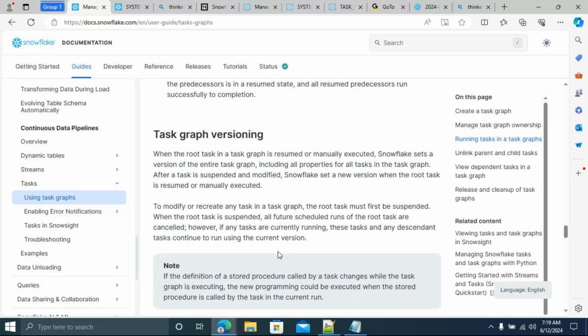After creating the task graph, I'm resuming it. It will move from the suspended state to the active state, or you can manually execute it. Now what happens? Snowflake will maintain the task version. Now I modify some changes in my child task or root task and resume it again. It will change the version to 1. Again, if you modify the root task or child task and resume, the version will be 2, 3, 4, 5, 6, 7, like this. It's going to have n number of versions for the task graph.